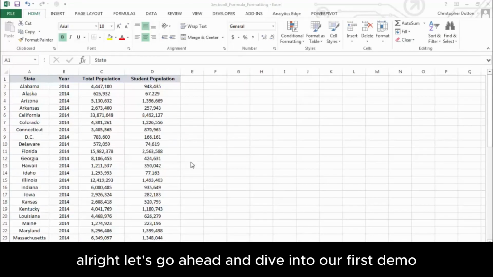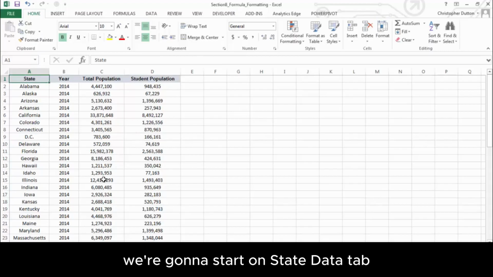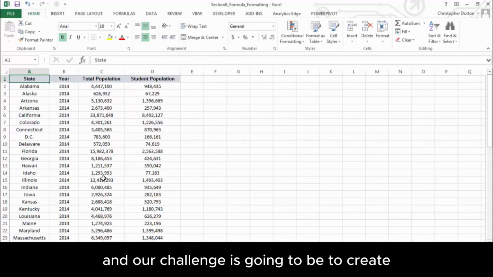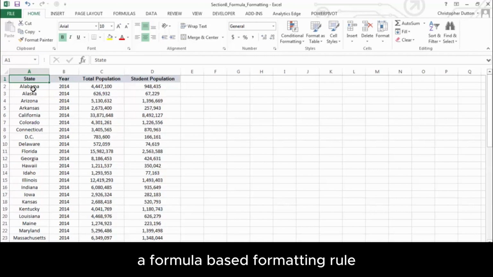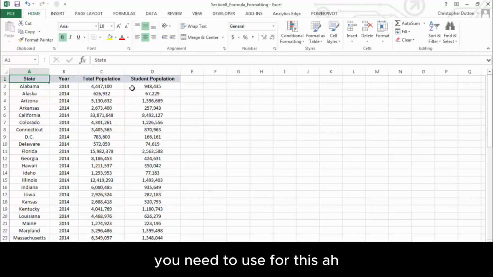All right, let's go ahead and dive into our first demo. So go ahead and open up the Section 8 Excel file. We're going to start on the State Data tab. And our challenge is going to be to create a formula-based formatting rule that highlights every other row in this data array here. So I may have lied in the last lecture when I said that you've learned all the formulas you need to use for this.